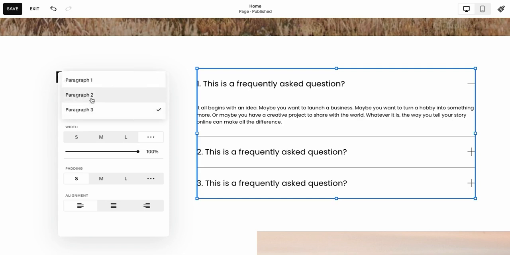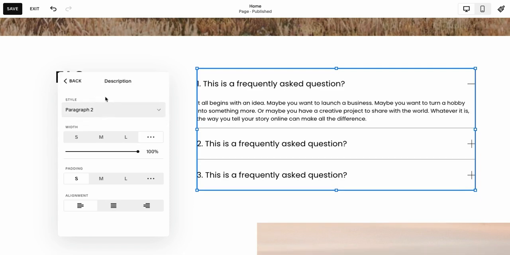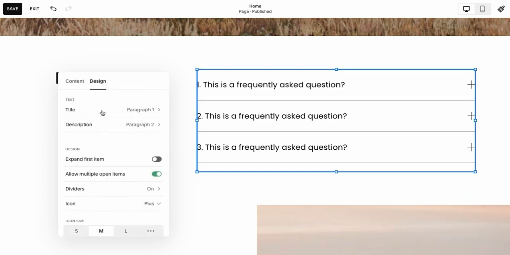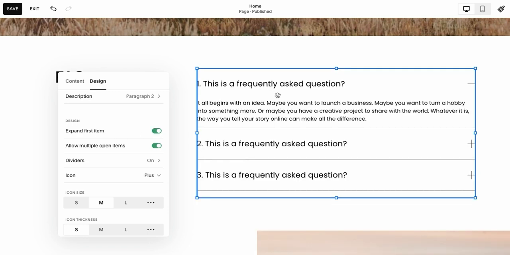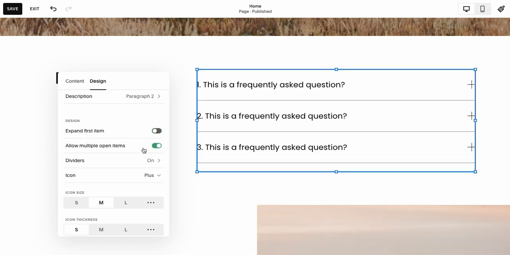So you've got that, but you might choose to put this in paragraph 2 size. So we've got that in there. Then expanding the first item, you could have this expanded and then the user knows, oh, okay, I can click into this and this is what that action goes and does. Allowing multiple items to be open at any one time. So again, I could have all 3 open, reading everything, or toggle this off and then only one at a time is open. Just depends how you want the user to interact with the content.